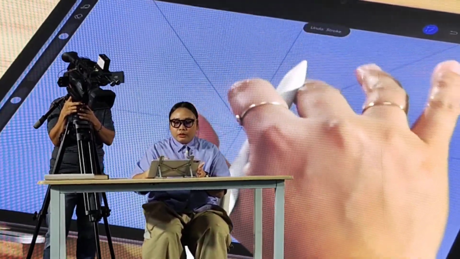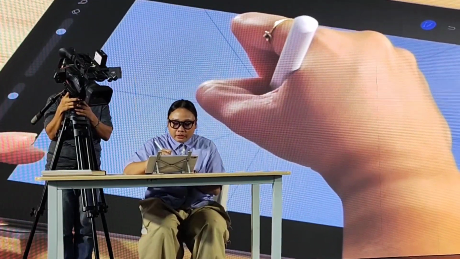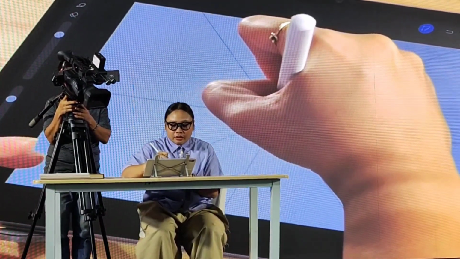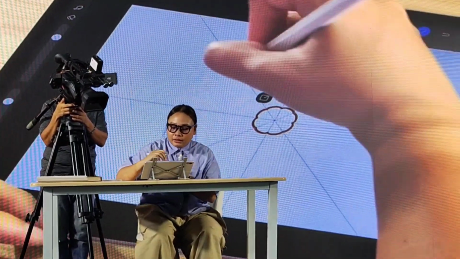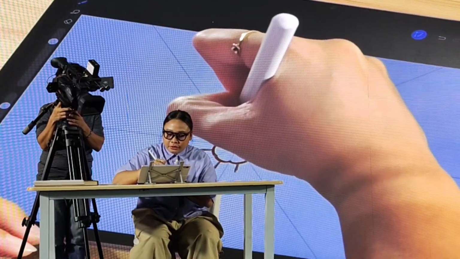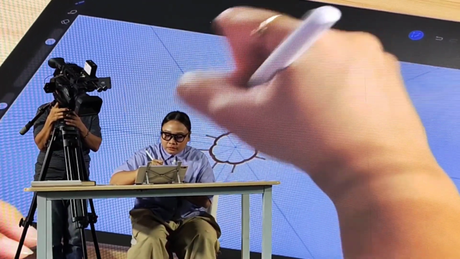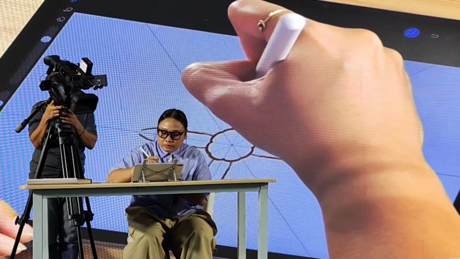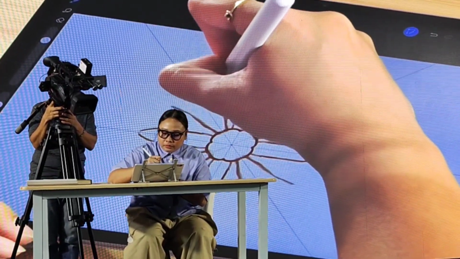The radial guideline is like a mirror-like picture of the artwork. So when you draw on one part, it will mirror on the other. Oh wow, can you see it? That's very fast. Like a kaleidoscope. It's easier to draw. That's so cute.